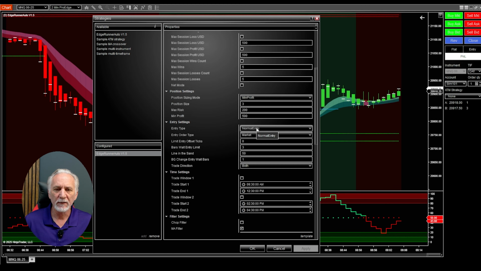So we have a lot of choices now, a lot. So normal entry, you can do market or limit. And here's your limit offset amount. You've got bars to wait. So if you want to put a limit order on there and say, hey, if it doesn't get in within 5 bars, put this on limit. If it doesn't get in within 5 bars, just take the limit order off. Or we have the line in the sand.